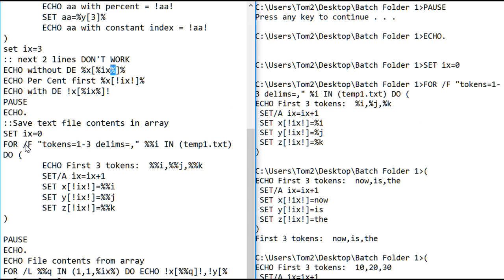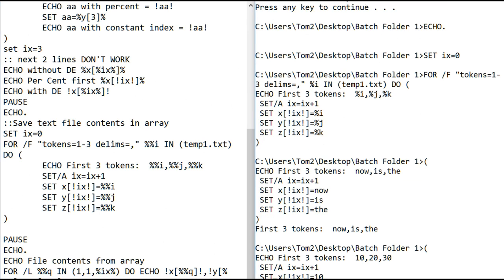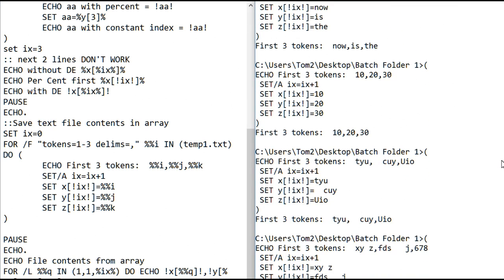So /f reads a file. And we've discussed all this before, but it's going to read 3 tokens from the file with a common delimiter, and it's going to use %I. So first of all, I echo the line it just read. It's going to go through the loop as many times as there are lines in the file, reading 3 values from each line. So the first line it read, it'll do the echo of the 3 tokens. First 3 tokens are here. Now is the, and that's correct contents of my text file that I'm testing.